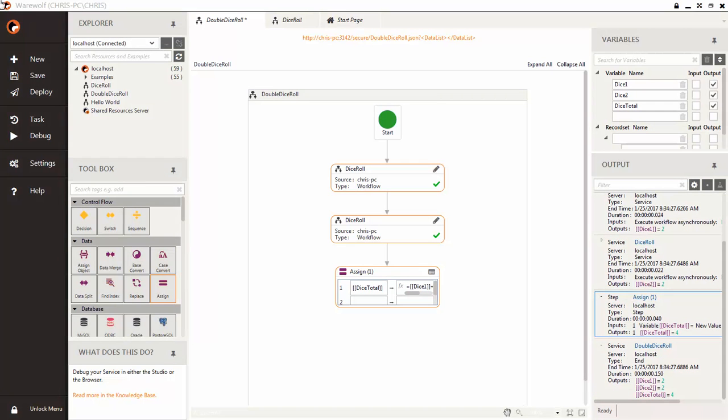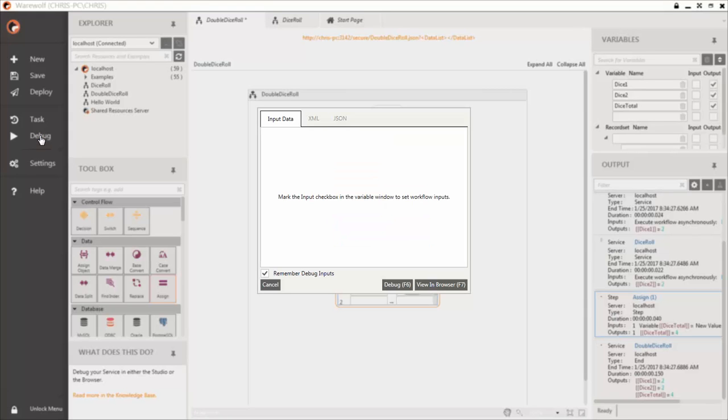If we look at the assign inputs, we see how Warewolf interprets our logic and produces a new output variable. The last debug step now shows three output variables, including dice total, which is the sum of dice 1 and dice 2. If we run the debug output in browser mode, F7, you can see how Warewolf structures the XML output for multiple output variables. Refresh your browser to execute the microservice again for different random results.